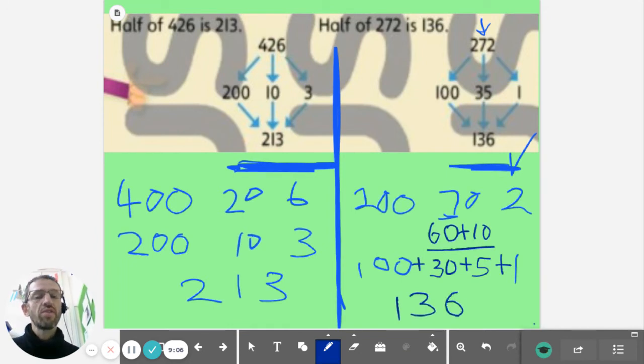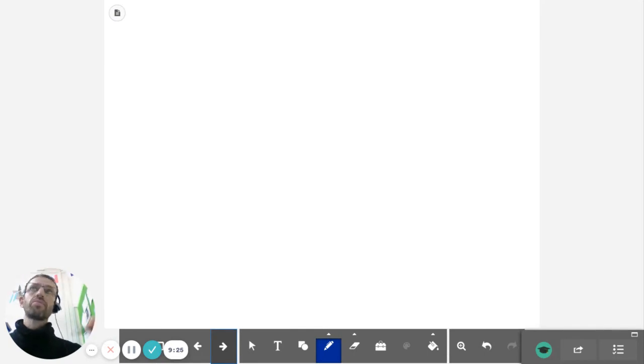So watch that. If you have an odd number to half and it looks a bit tricky, all you've got to do is split it again into 10 and something. In this case, it's 10 and 60. Let's look at another example.